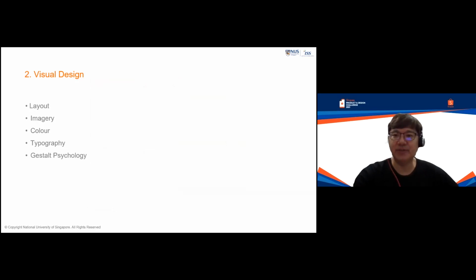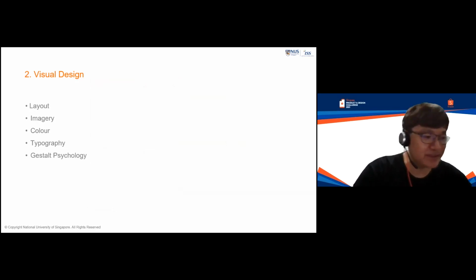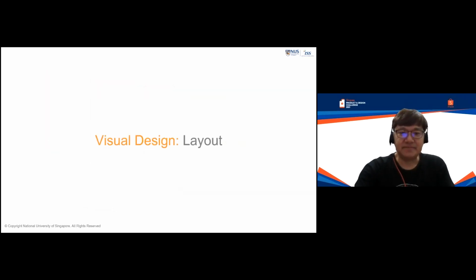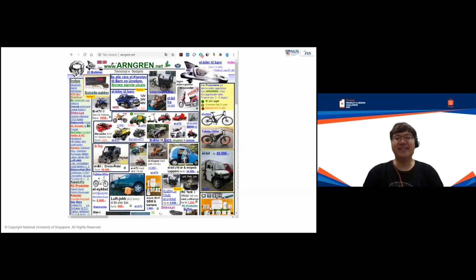Okay, we are coming to the second part, visual design. We have to speed up. Okay, layout. Look at this interface. Yeah, it's chaotic, right? Cluttered, and actually there's no alignment at all.